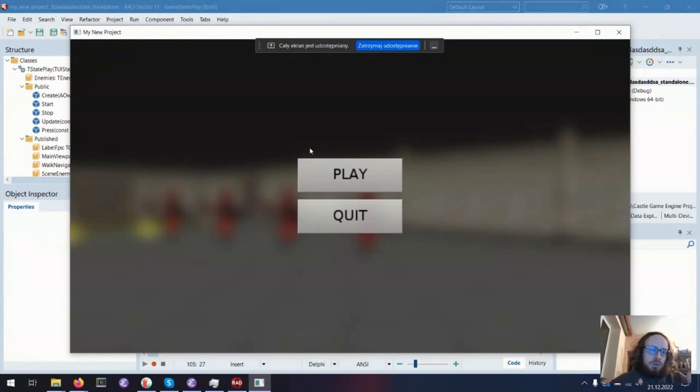And the whole Castle Game Engine is really two things. It's an editor to design stuff, and it's a set of units, just regular Pascal units, that you can combine with your code base however you want.